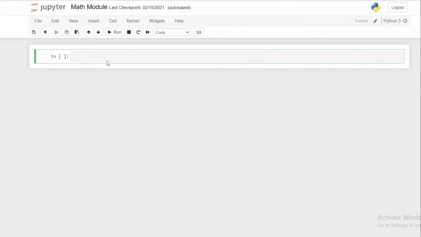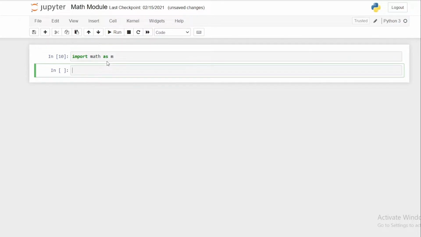Now let's start with the math module. In order to start off with the methods, first we need to import the math module. So let us import math as m, so that it is short.